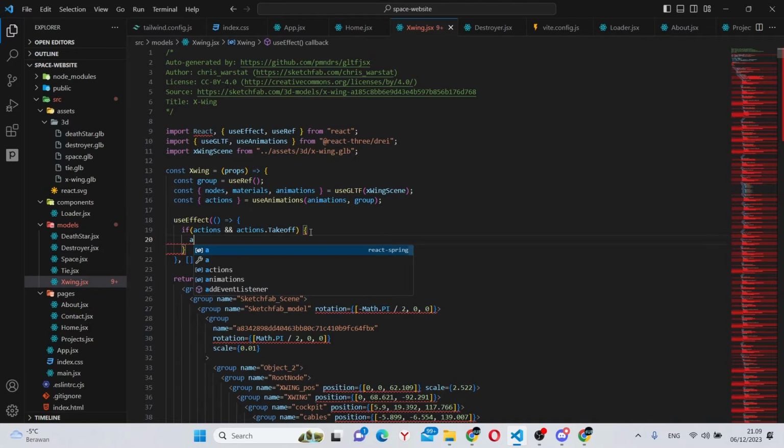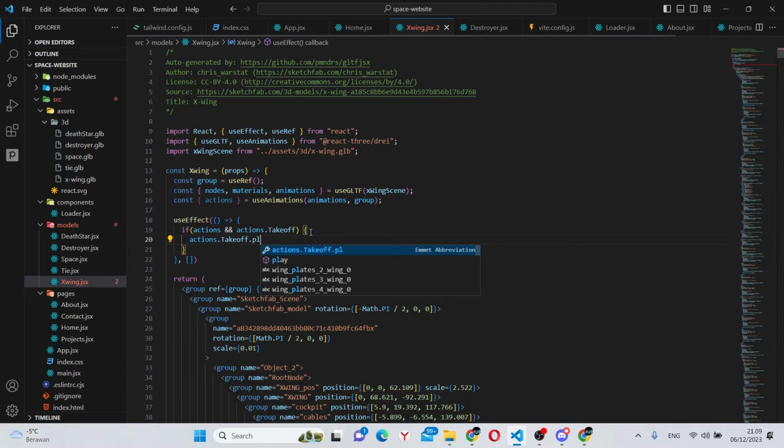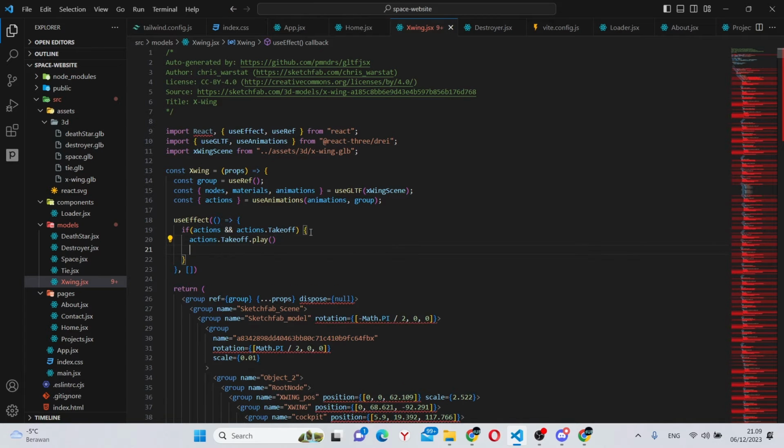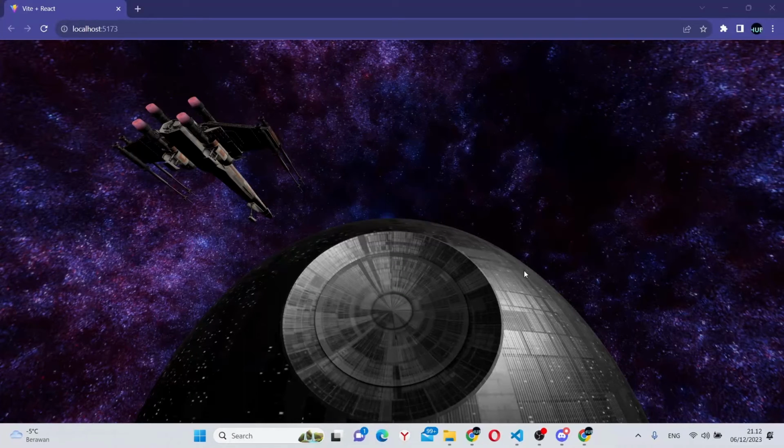In here we can say actions.takeoff.play, and under it say actions.takeoff.loop equals true. And believe it or not, we're actually done with the animation. So now let's check how this looks in the website.